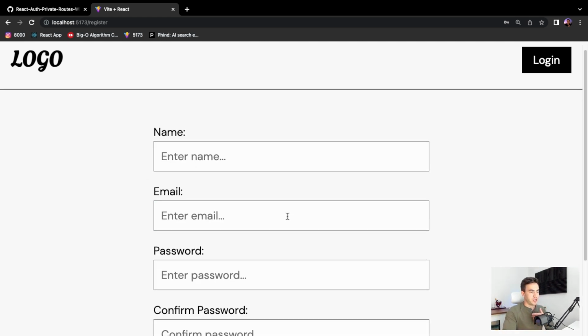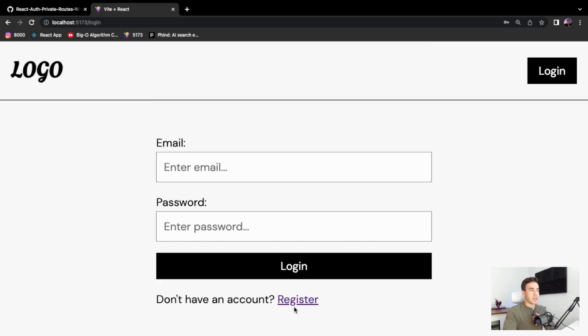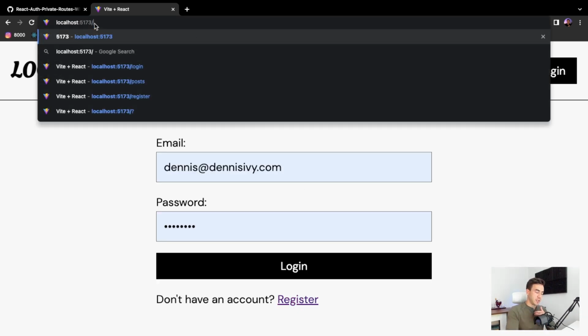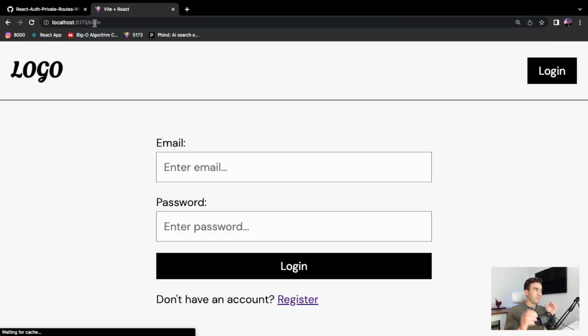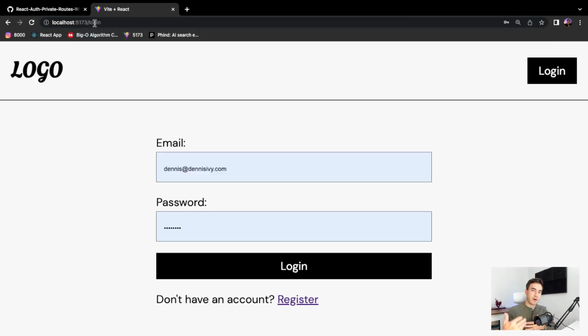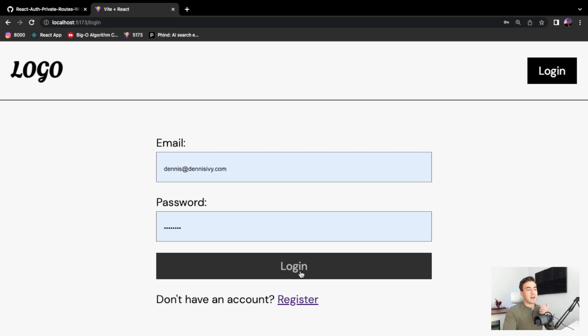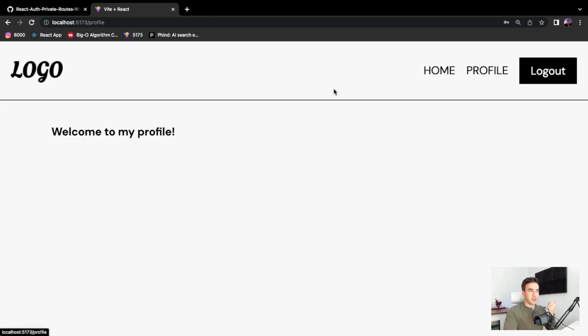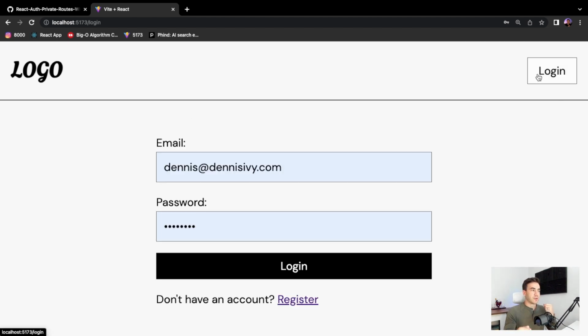We have a register page, so a user can register. Users can also log in. And if we try to access a page that is supposed to be protected, like our home page, we're automatically redirected to this login page and prompted to log in. Now, when we log in, we're going to see this home page and a profile page. You'll notice the navigation bar changes here, and we can log users out.